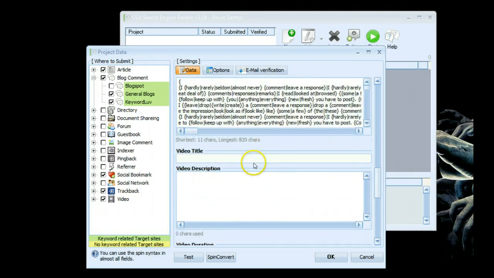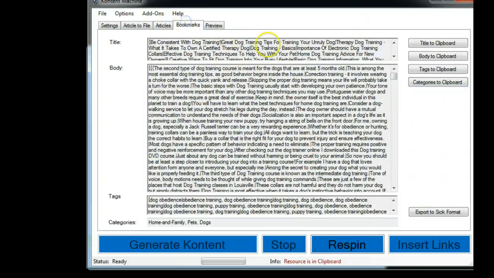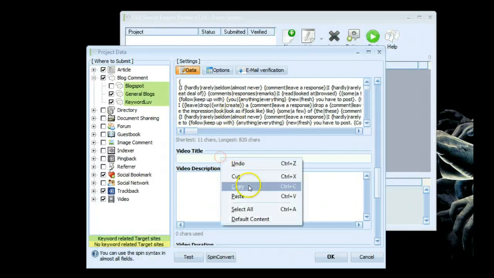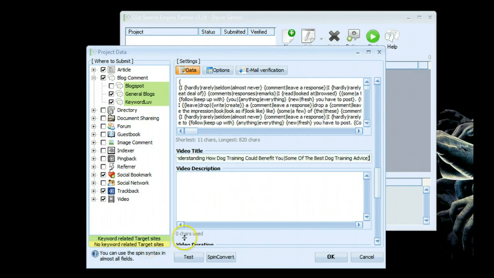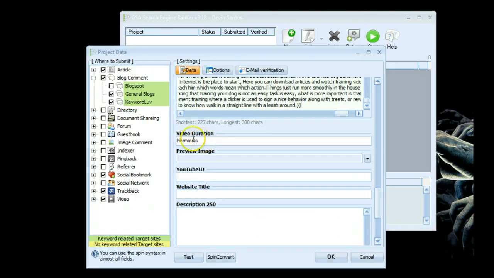Video titles. Again, you want to put in some good video titles. Your link will automatically be embedded in the description for you, so you don't need to worry about doing all that. For the titles, I'm just going to go ahead and copy some bookmark titles real quick and use these. I will also go in and paste a description. For duration of your video, you can really just put in whatever you want. I usually just put in a couple of minutes. It's not really that important.